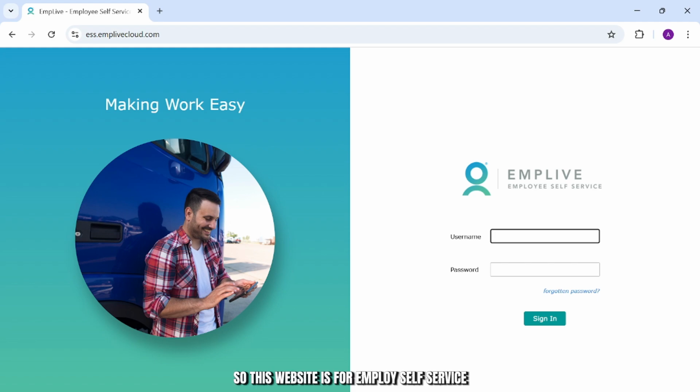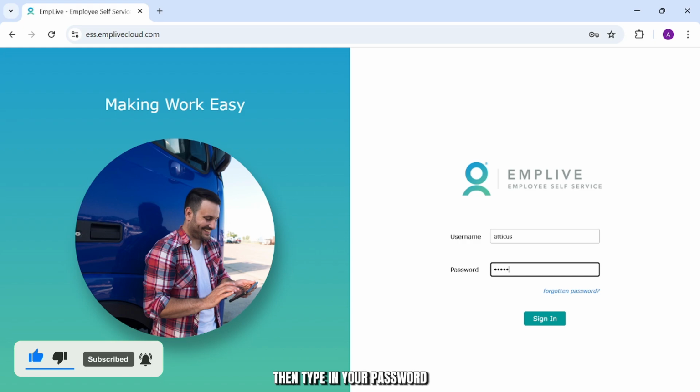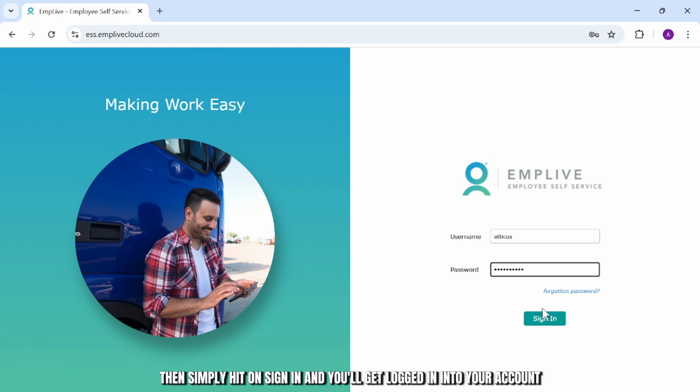So this website is for employee self-service where you can log in using your account. So use your username for your Emplive account. So let's say this is my username, then type in your password. Then simply hit on sign in and you'll get logged in to your account.